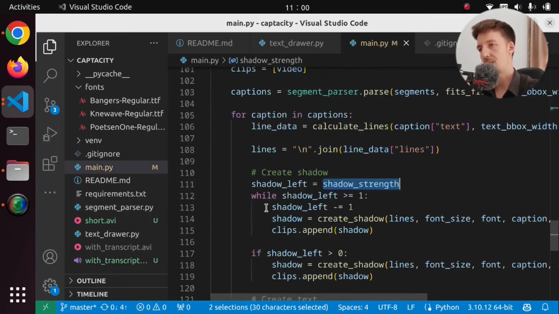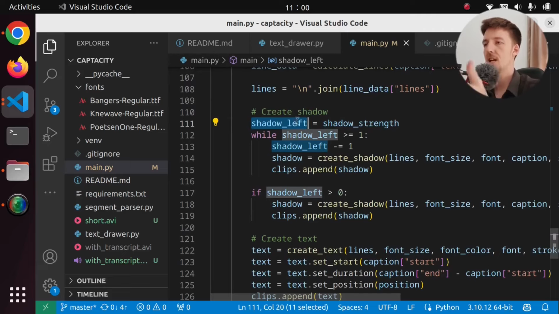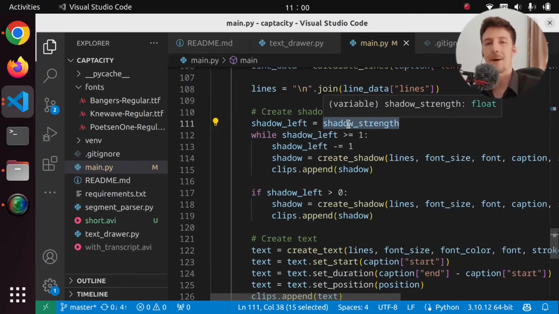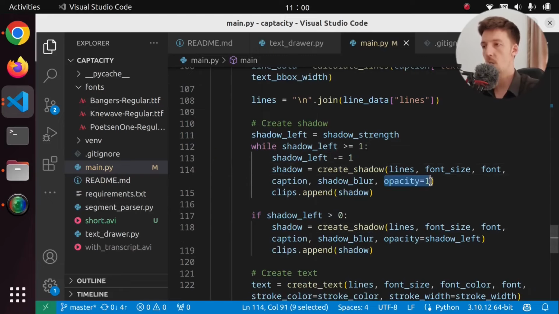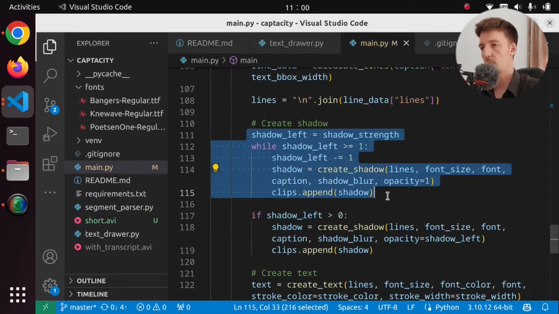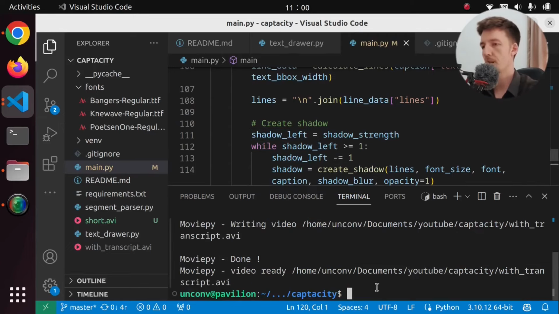And how I implemented the shadow strength is that we first said that we have shadow left of the whole amount of the shadow strength. And while we have shadow left 1 or more, then we subtract from it 1, and then we create a shadow with the opacity of 1. And then after this while loop is done, if we still have some shadow left, then we are going to create one shadow with the opacity of shadow left. And that works nicely. So this is probably ready.